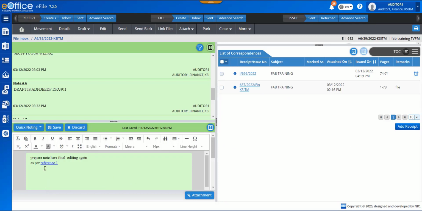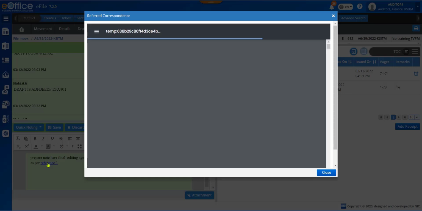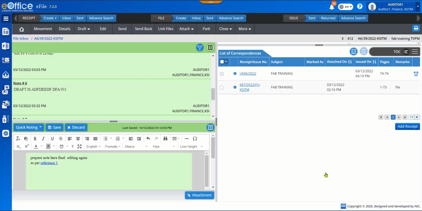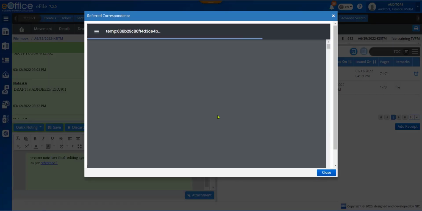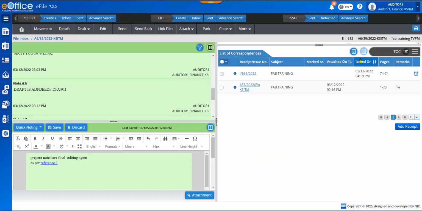Later on, let us click this link, Reference 1. Now you can see that it is showing the 12th page of the particular reference, or the correspondence. After we send this file to some other seat, if that person clicks on this reference, this page will always be opened. So in this manner, we can conveniently write notes by referring to some particular page of any particular correspondence.